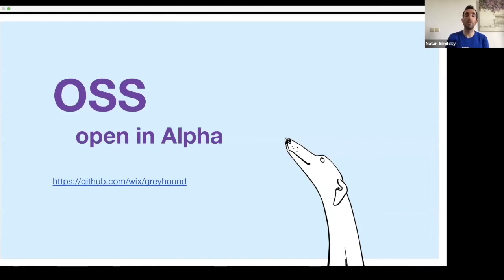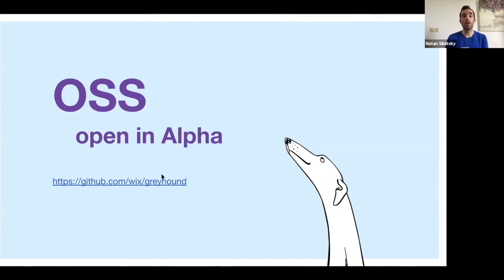And I'm glad to report that Greyhound is currently open in alpha, so you can check out the link over here. And soon it will be more stable, and I really recommend when it moves over to beta and it will be part of Maven Central, that you'll be able to use it. And we hope to open source also the other tools I mentioned for the enjoyment of the open source community, like it helped us at Wix.